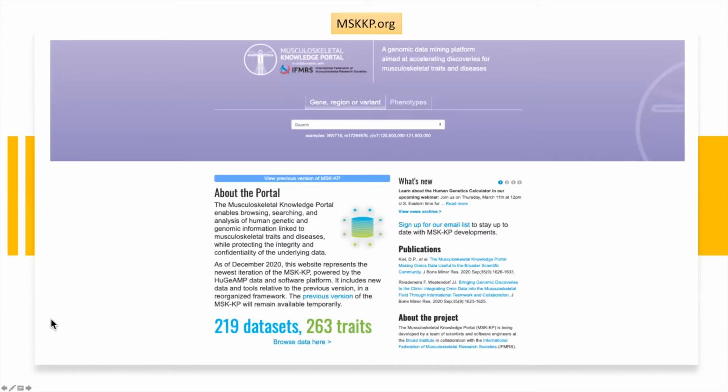So this is the portal that we are working on. This is a collaboration with the Broad Institute as well. And the website is mskp.org if you're interested. Again, it works best on Chrome for my use, at least. It does not work very well on Safari. So this is a genomic data mining platform. The aim is to accelerate discoveries for musculoskeletal traits and diseases. And we'll go through how you can use the database.